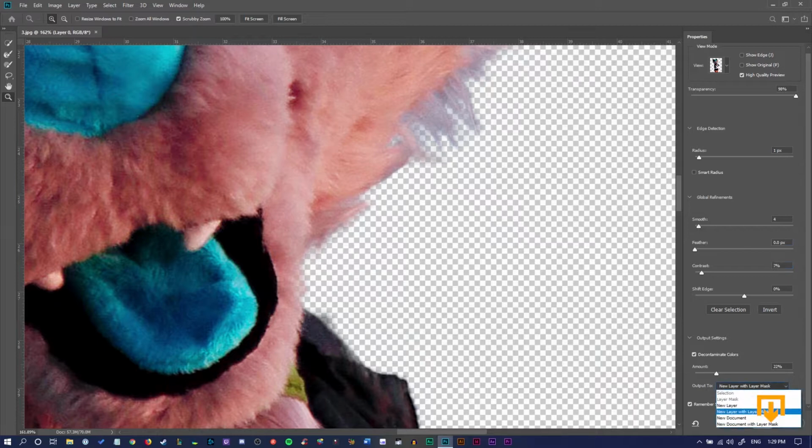Now all you need to do is click the output settings. You can create a new layer, a new layer with a layer mask, a new document, or a new document with a layer mask, depending on what kind of project you're working with or if you want to export it.